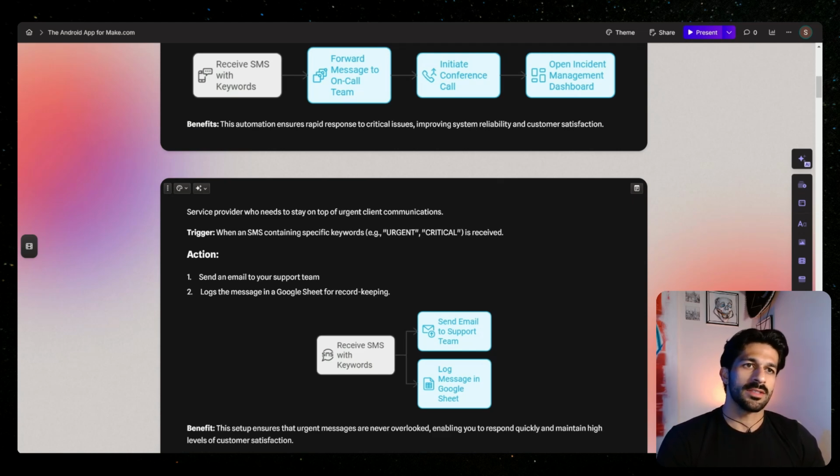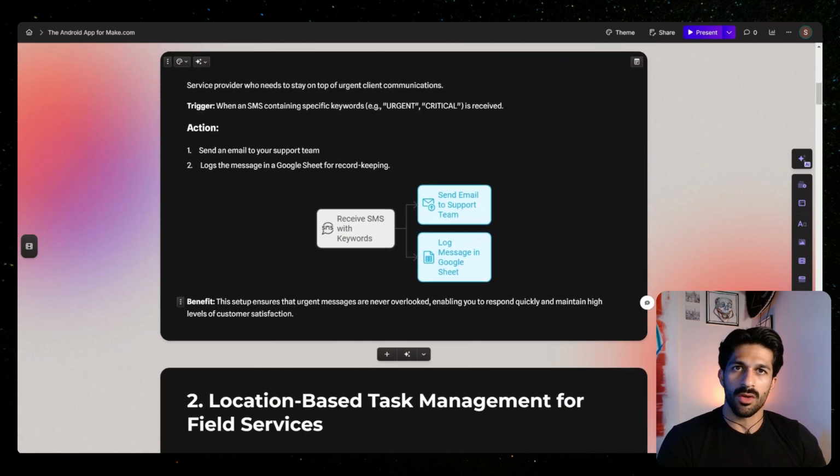The benefit of the system was to ensure that all the urgent messages were never overlooked, enabling you to respond promptly and maintain high levels of customer satisfaction.